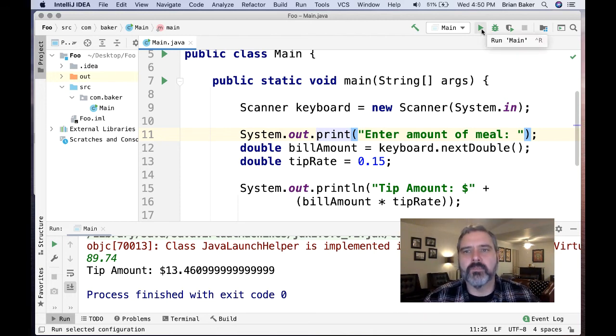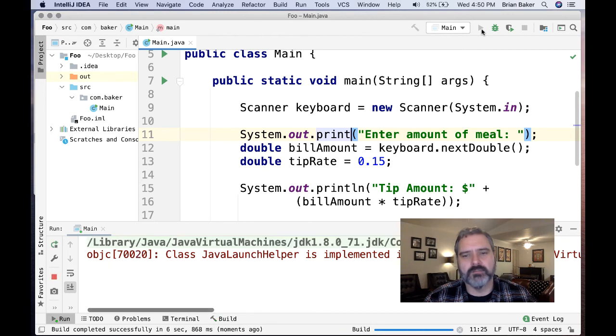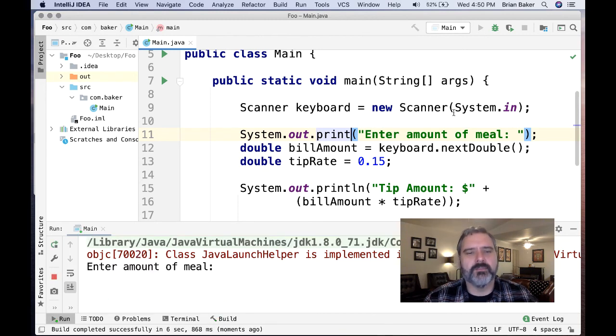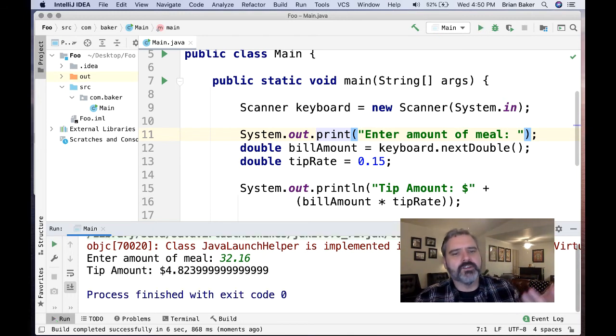All right, I'm going to press run. And now when I run my program and it eventually builds, poor little machine. Enter the amount of meal. Oh, see, now I know what you want me to do. I see this, okay, $32.16. We went to Red Robin or something. There we go. I should owe $4.82-ish for the tip, right? I've got some basic user input, some basic user output.